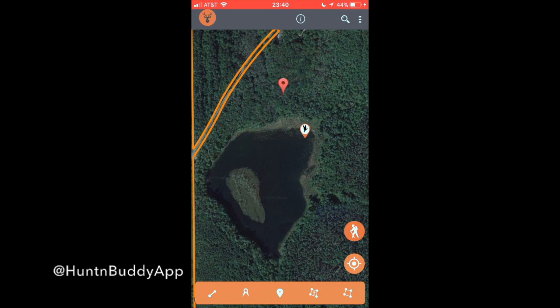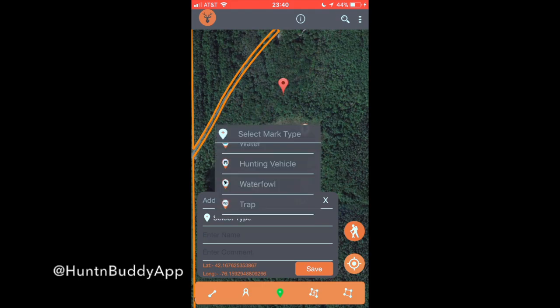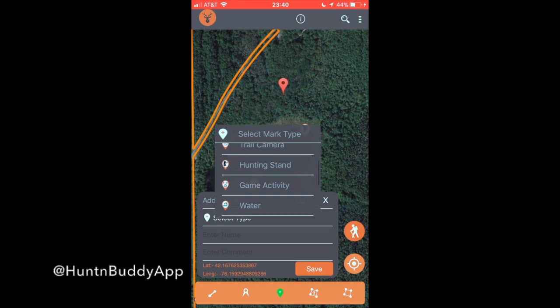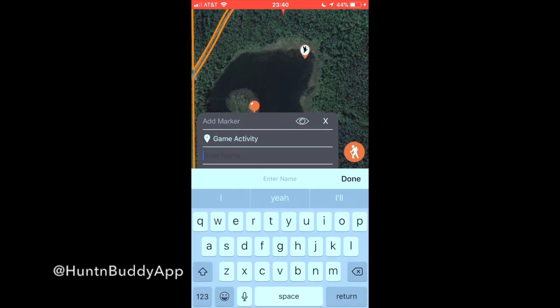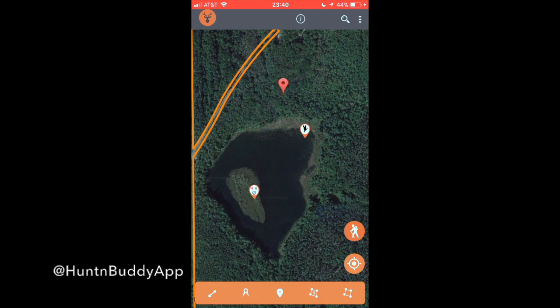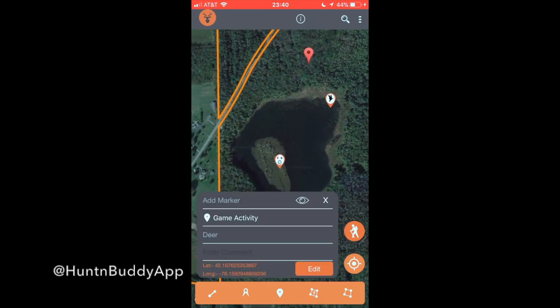And let's say I saw some deer on the island and I wanted to mark that. So I'll hit my button again, tap on the island, hit the button again, go to waterfowl, change that to, let's go with game activity, and then I'll name it deer. Done and save. And then that shows up there. So then to delete those, you just tap on it, hit edit, and then delete.